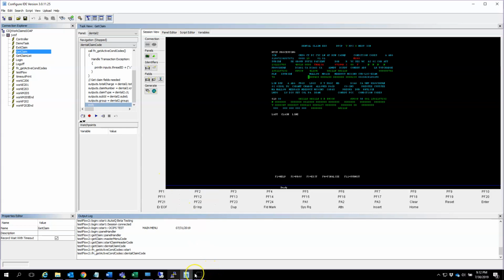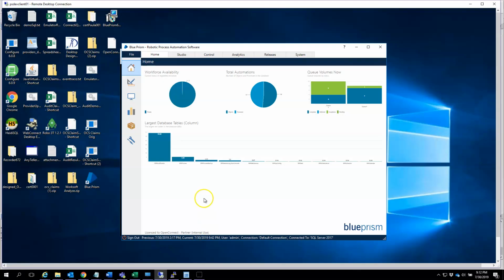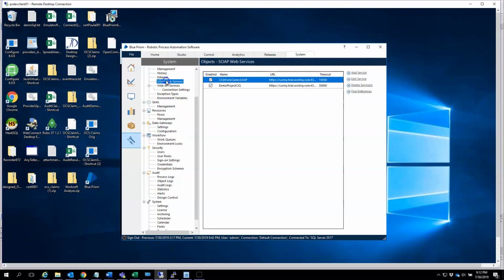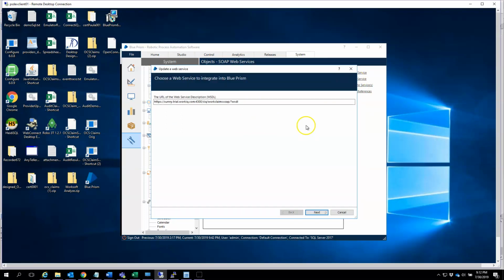to the ConnectIQ server. The next step is then within Blue Prism, I have to define a web service. And I do that on the System tab. And I can either use SOAP or REST, but I'm going to use SOAP as an example. And you can add a new service. I'll just go ahead and edit the service that I have so you can see the details.